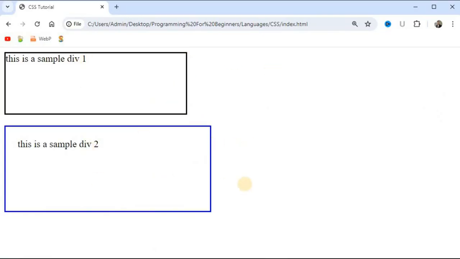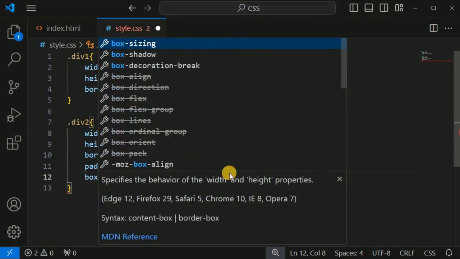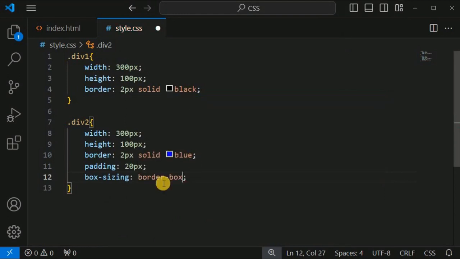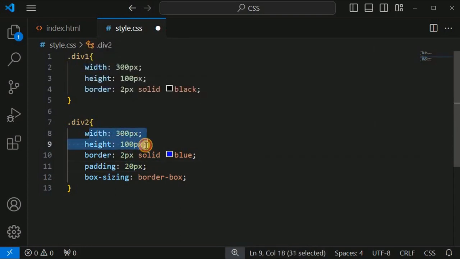So in order to avoid this issue, simply we can use the box sizing CSS property over here. So guys, when we say box sizing, we have the value as border box, in which case the padding attribute will also be included within the width and height that you have already specified over here within this selector.